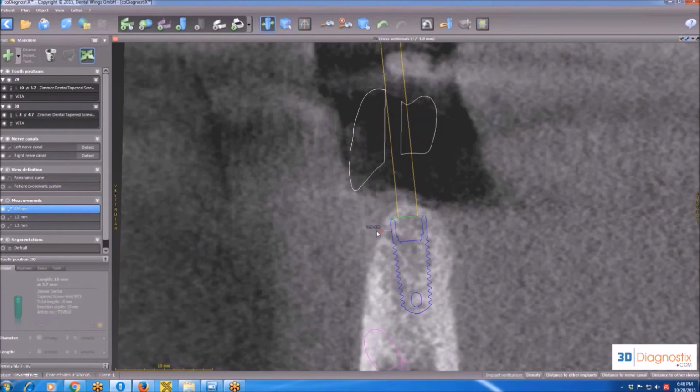That's 0.9 millimeters. Now I know that anything below 1 millimeter will get fenestrated out of the bone. Usually we prefer having at least 2 millimeters to 1.5 millimeters at the minimum. But sometimes we have bridges, so we try to keep it at a minimum of 1 millimeter.